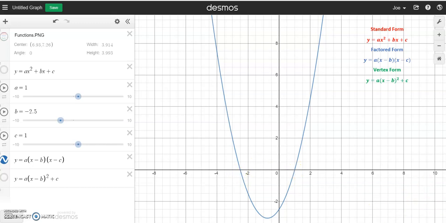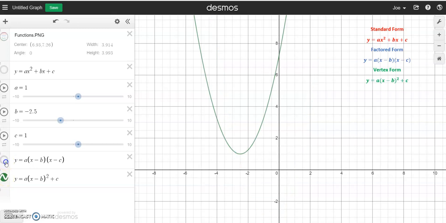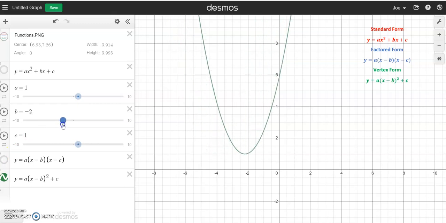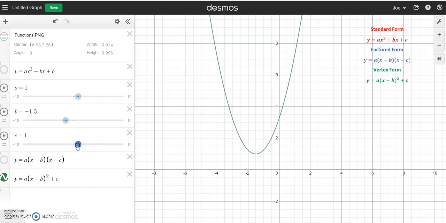Now finally we can see how b and c affect the vertex form function. Just going over here and bring that up and hide our factored form. Now moving b, we can see it moves from left to right, and c down and up. What we notice here is these values of b and c correspond to the value at the vertex, just here. So we can see that b corresponds to the x coordinate of the vertex and c the y coordinate.